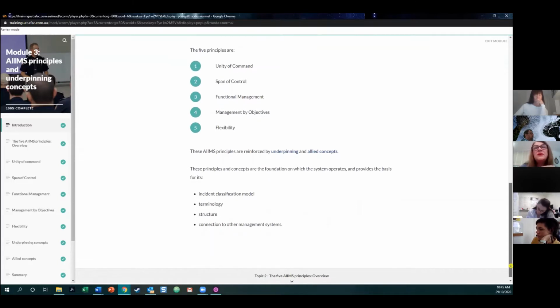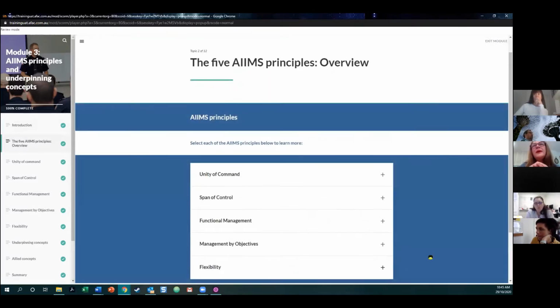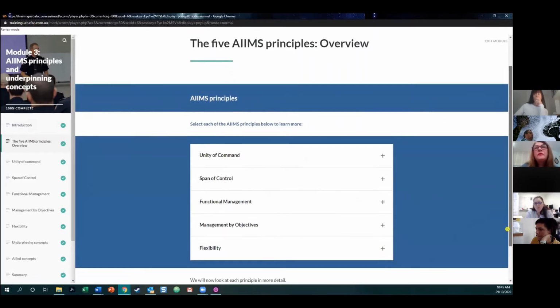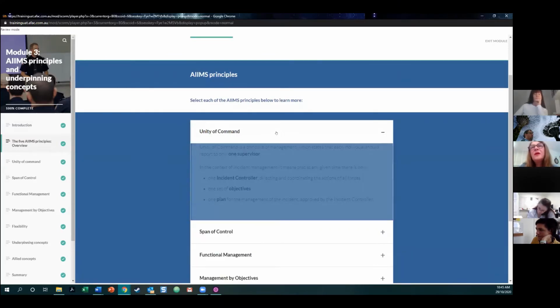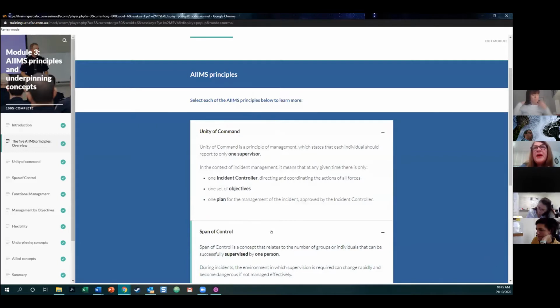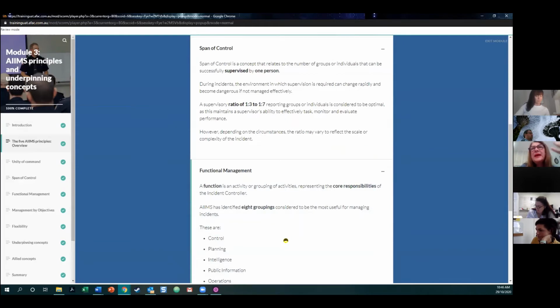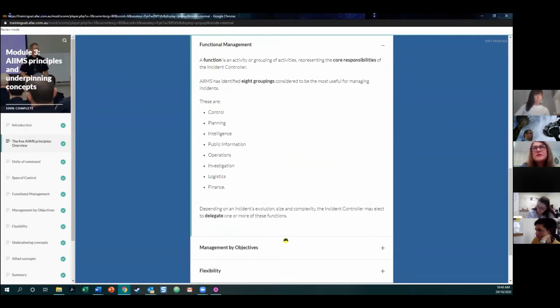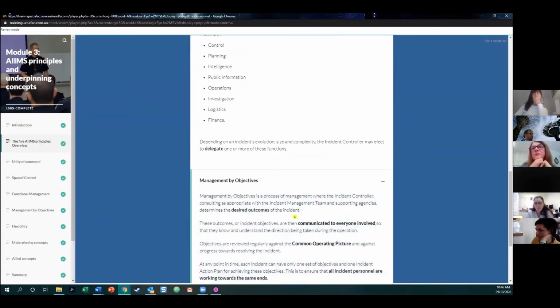So the student can take their time, read through the various slides, and we can move now, Amy, to the next one. So we now go into the AIIMS principles. What we've done is set up the text so people can read their way through it. You click on each slide. You're encouraged to go through each slide before you can move to the next part. And we've spent a lot of time trying to get this really clear and accessible to students so that they can understand what each of these underpinning principles means.